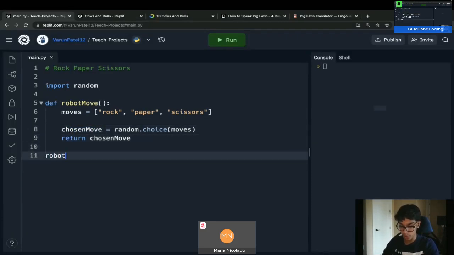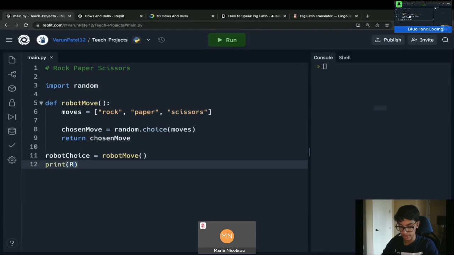If I say robot move, that's a terrible name because it's the same name as my function. We'll just say robot choice instead is equal to robot move. If I print that out, robot choice, we'll get paper. If I run it again, we get scissors. If I get it again, we get rock, scissors, rock, scissors.